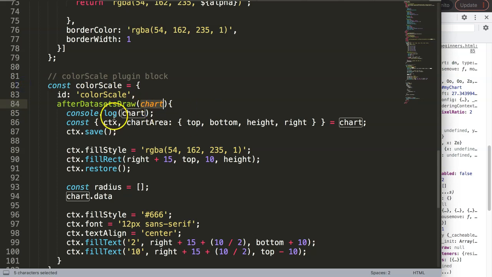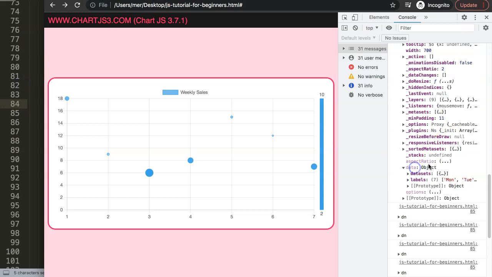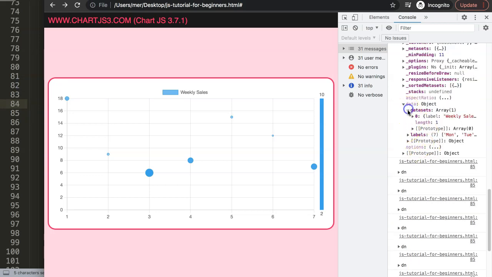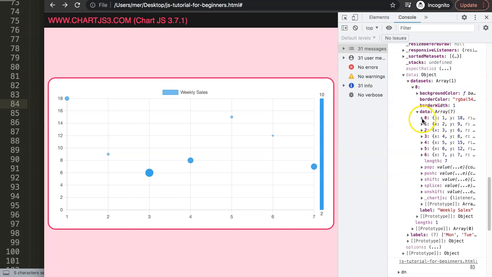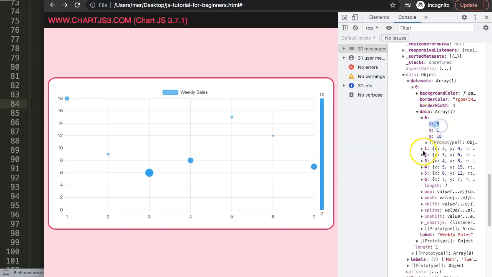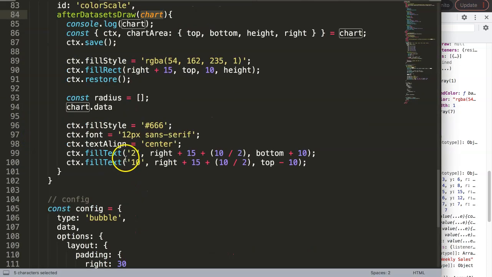That's the console log of chart. If I scroll down here, you will see the data object. Click on this. We go into the datasets. In this case, we only have one dataset, so we find this one. And then you can see we want to get the r, the radius, of every one of them. So I want to loop through this and get all of these r's and push them in a new array, so we can compare them.